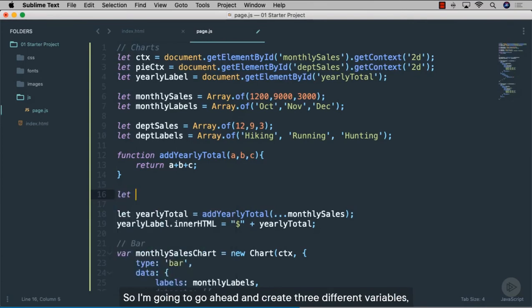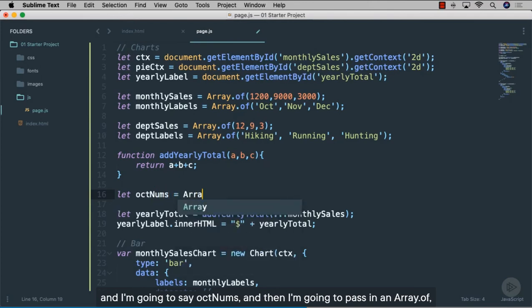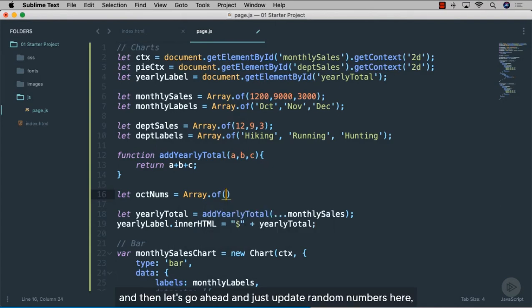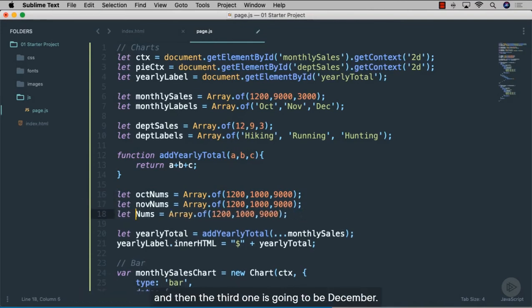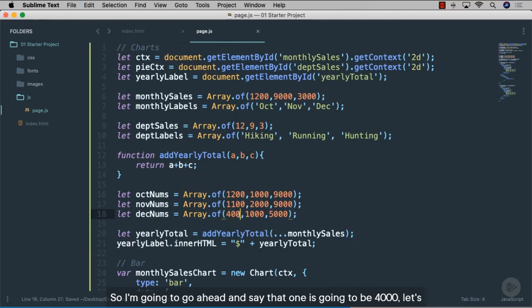I'm going to create 3 different variables, and I'm going to say octoberNums, and then I'm going to pass in an array of random numbers here: 12,000, 1,000, and then 9,000. Now I'm going to copy that because I want to have 3 different ones. The first one is going to be October, the second one is going to be November, and the third one is going to be December. Let's update these to be random numbers, because I just want to have different numbers to work with here. So that one is going to be 4,000. Let's make sure we have 4,000 there.